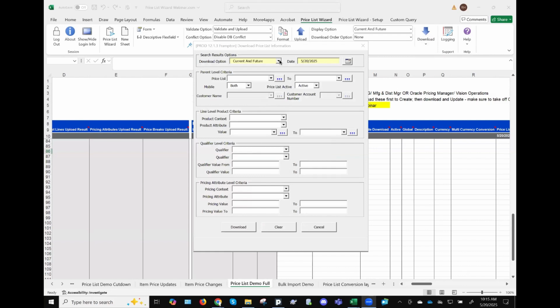Again, here I can filter by current and future. And here, because I have an expanded sheet, it opens up more sections. So this is the full sheet. It is not the trimmed down item price update sheet. This is my full sheet here, and I have qualifiers, attributes, and then the DFFs and everything. Okay, so here you can filter by qualifier level criteria.